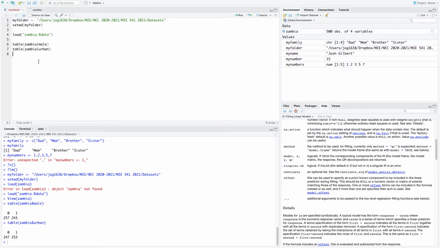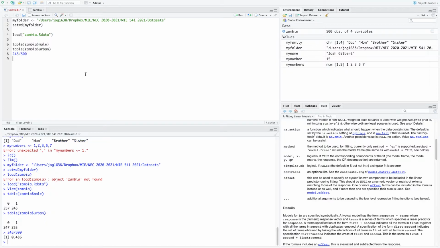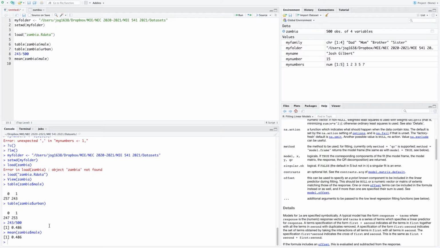Let's say I wanted, instead of the absolute numbers, the proportion, like, okay, well, what percent of the students are male? Well, I already could do that by hand. I could take 243 over 500. I could just use the calculator, and it's telling me that 48.6% of students are male. But if I wanted to get that directly, I can use the mean function. So I can say mean, which is the average, Zambia, $ male, and it's going to give me the same thing, right? It's going to give me the proportion of students who are male.